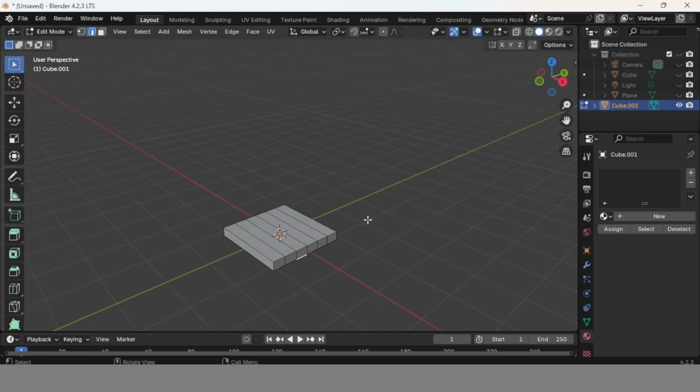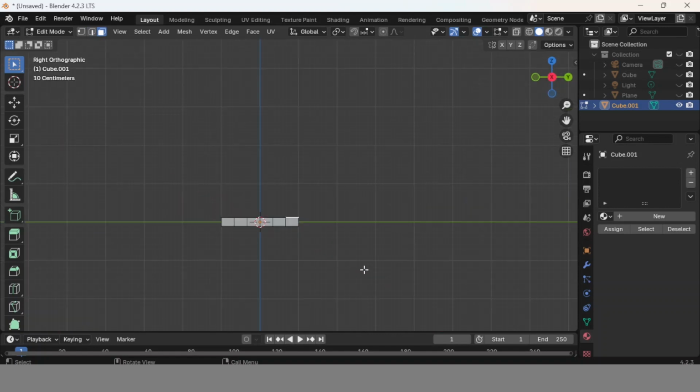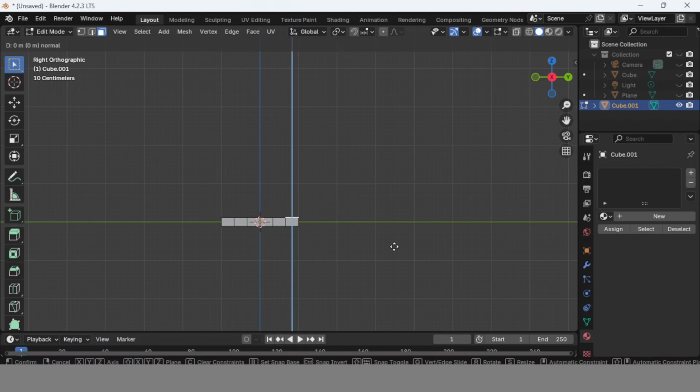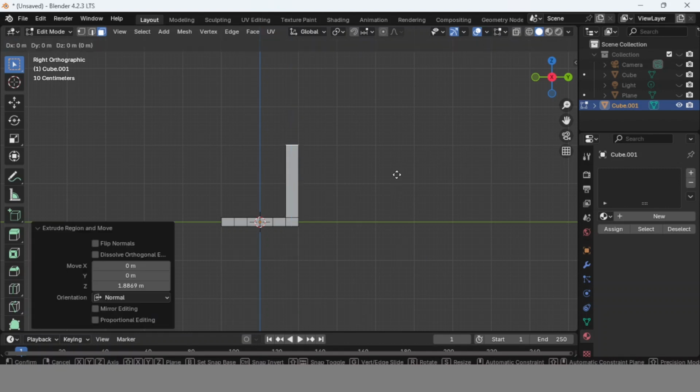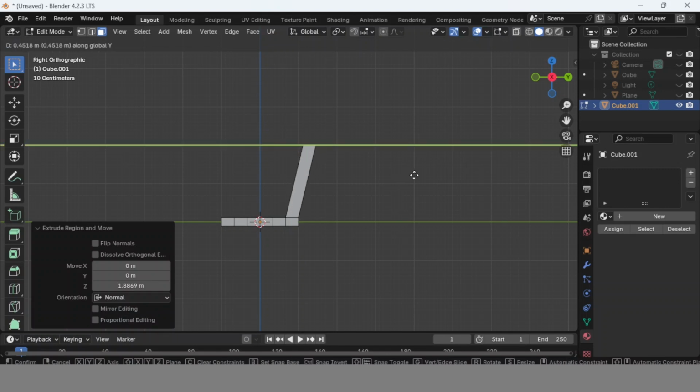What I'm trying to do here is make the shape of a chair. So I will go up here to face selection mode, and I will click right here. Then I will go to the right side view. Then I will press E to extrude on the z-axis, just like this. Then I will press G and bend it a little on the y-axis, just like that.